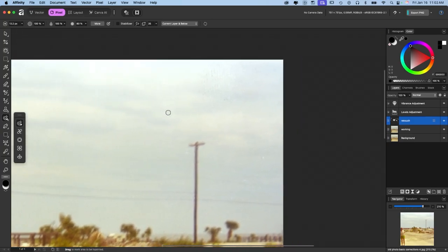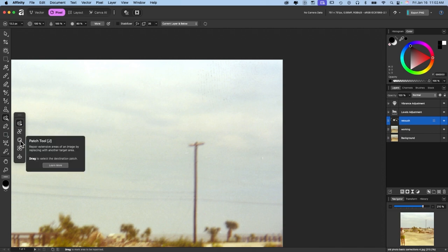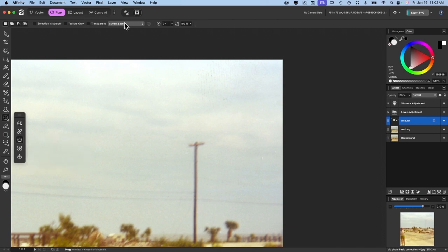Let's scroll around. Oh, there's this big thumbprint up here. So for this one, let's try the patch tool. I clicked on the patch tool. Now I'll choose current layer and below again. Right, the different tool, so I have to set it again. And I'll go ahead and circle this image with the patch tool. Got to get it all.